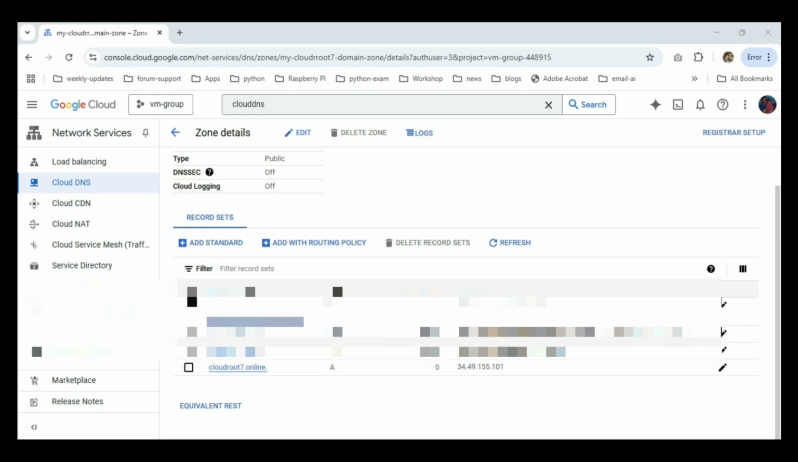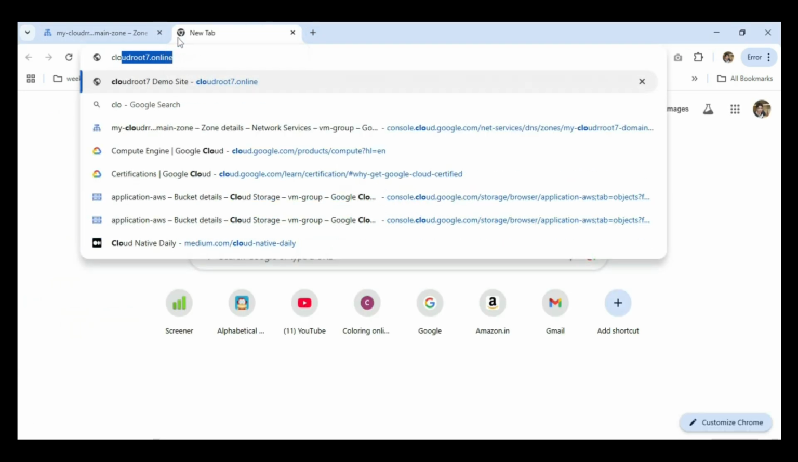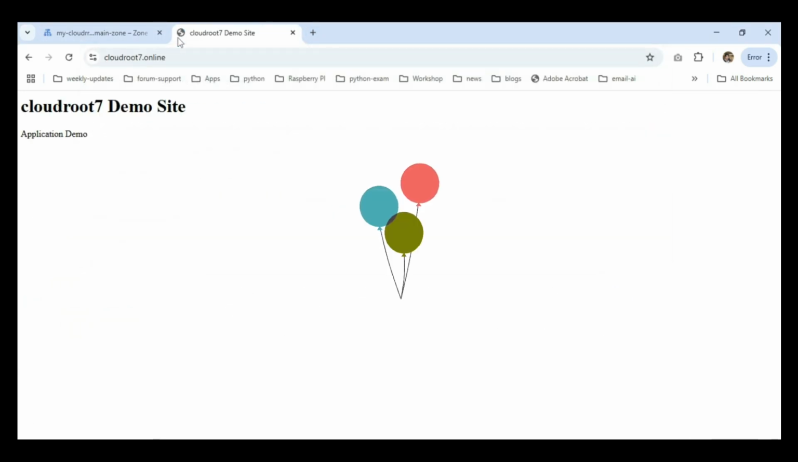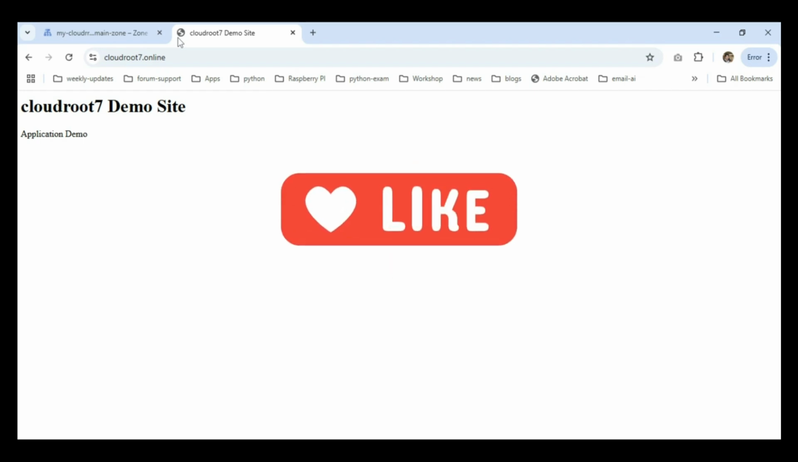Now I am navigating to a new tab, accessing my application. Yes, now I am able to access my application. So this is the HTML page which we saw earlier.